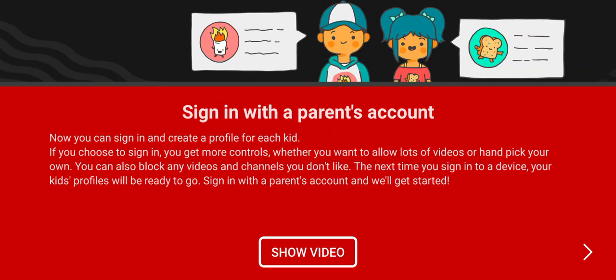And you have to sign in with your parent's account. So now you can sign in and create your profile for each kid. If you choose to sign in, you get more controls, whether you want to allow lots of videos or handpick your own. You can also block any videos and channels you don't like. The next time you sign in to the device, your kid's profile will be ready to go. Sign in with a parent's account and we'll get started.